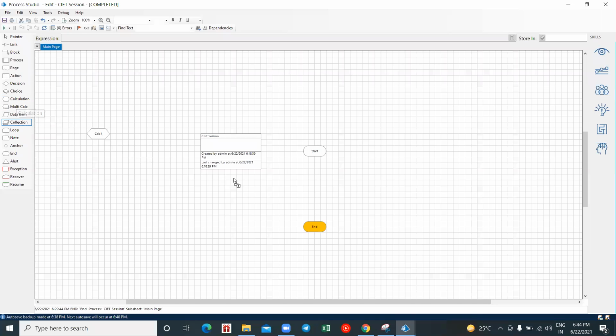I'm dragging my calculation stage in between start and end. Okay, I just dragged it. And as I've told, we'll be using something to store my values, right? In the same way, in place of variables, we are using data items. Drag your three data items to add two numbers. What are required? A, B, and C.